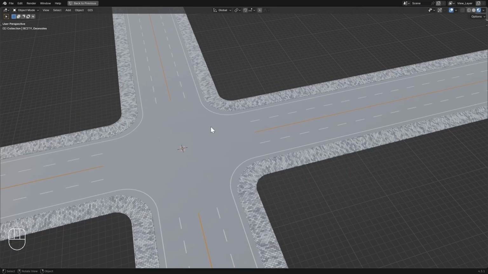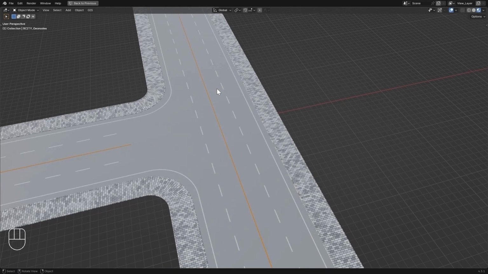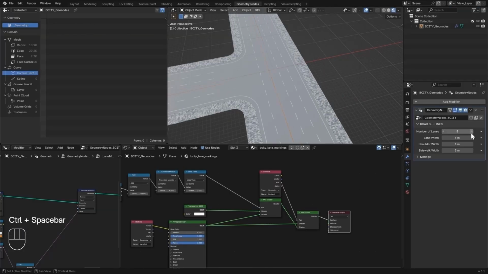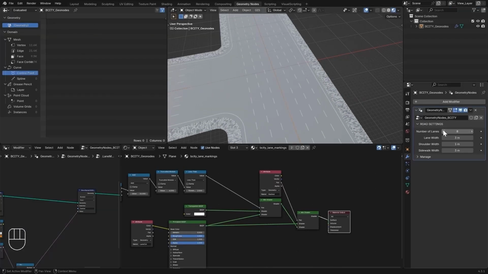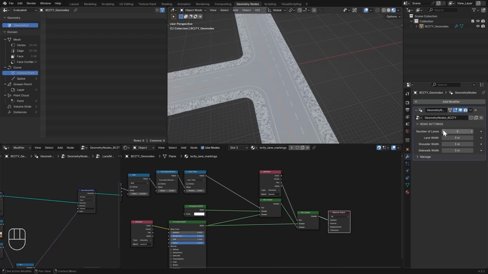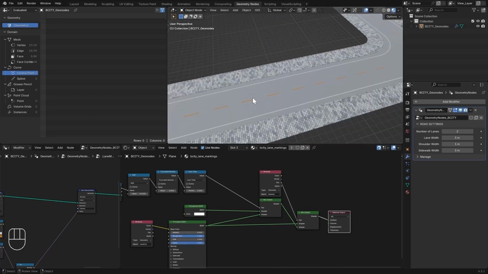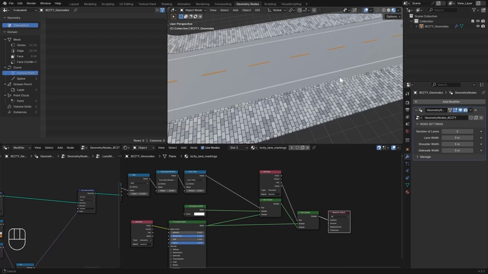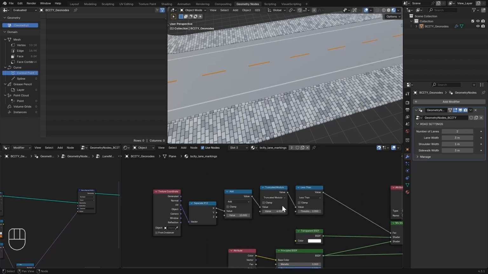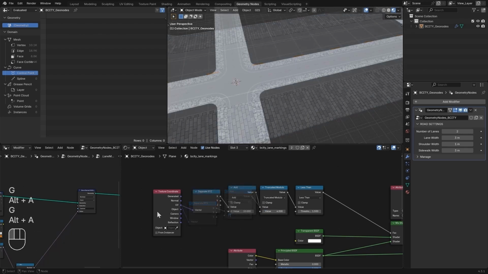Now you should see that only the separator lines are dashed. Center lines are solid yellow, and shoulders are solid white. This setup is fully procedural. If you reduce the number of lanes to 2, the center line becomes dashed and yellow automatically. You can even control the dash size and spacing from the shader.